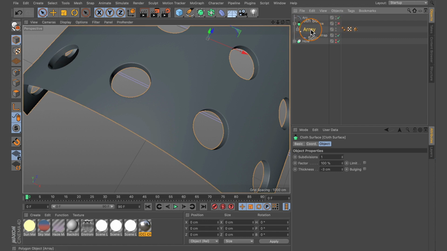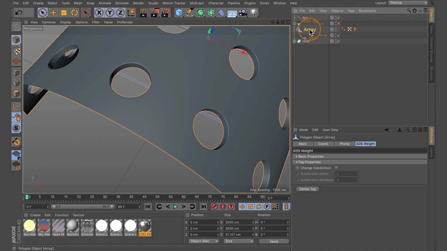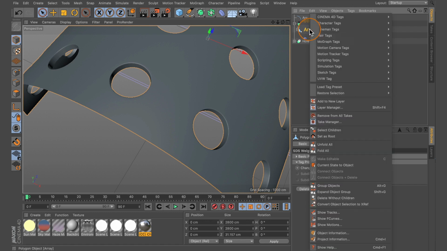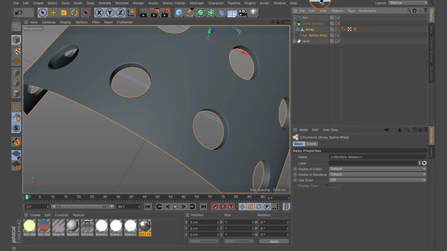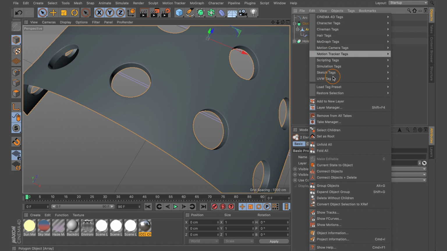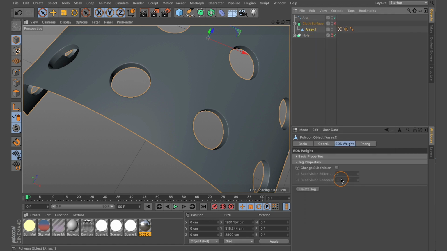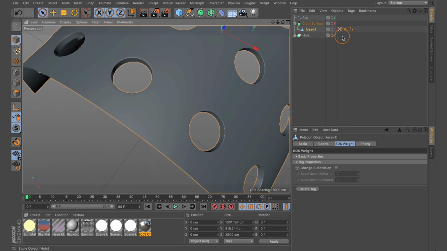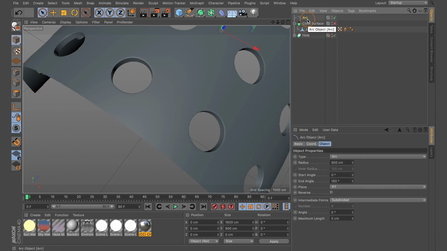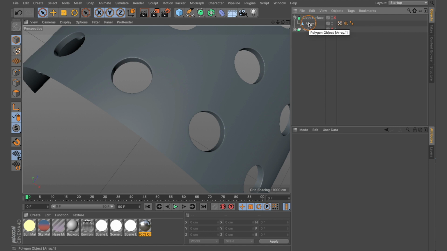Now let's select our array, and let's right-click, select children, right-click again, and then come down to connect objects plus delete. Now what this has done is it's fused the spline wrap into our array. So it's all one editable object now. So now we no longer need our arc spline. So we can delete that.